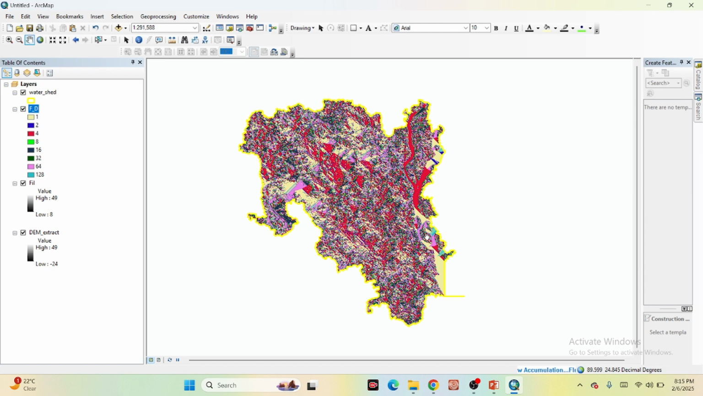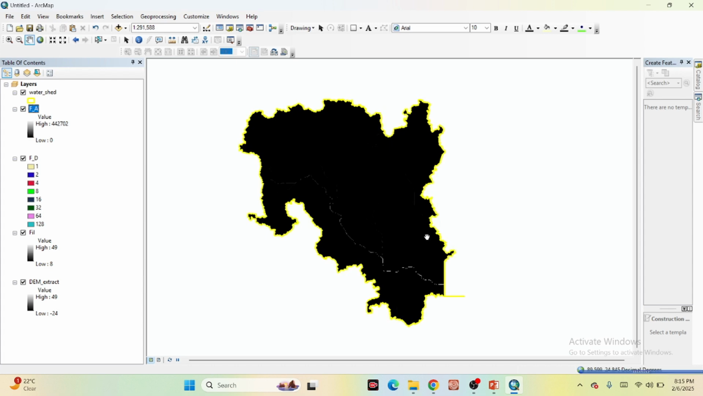So now we can see it's created the flow accumulation layer. Now we find out only that one flow accumulation, but it's not visualized properly. So that's why I will apply reclassify on the flow accumulation raster data. These things we just need to reclassify. Then we can easily find out all of the visible river network or stream. We can easily find it from here.